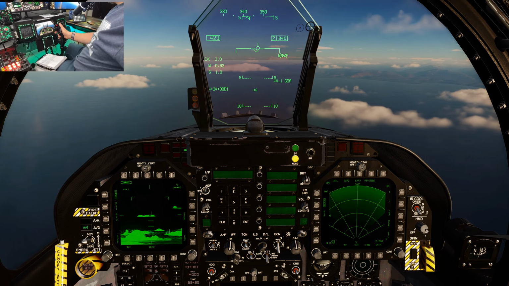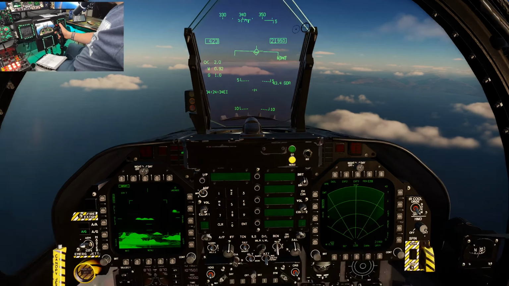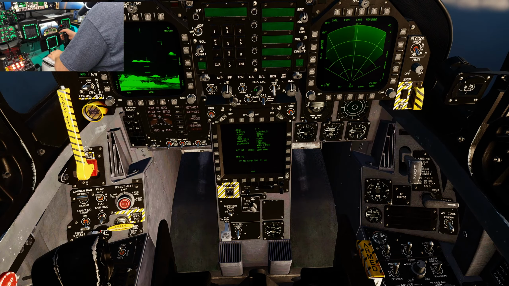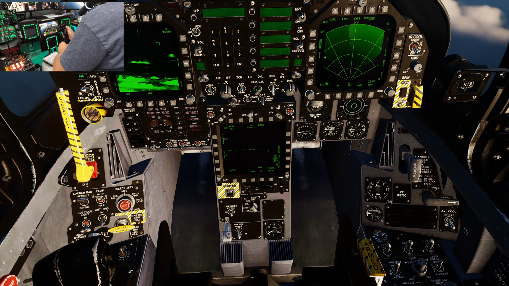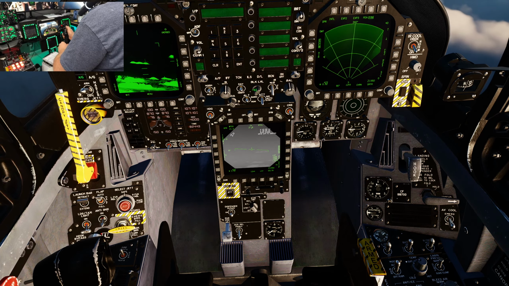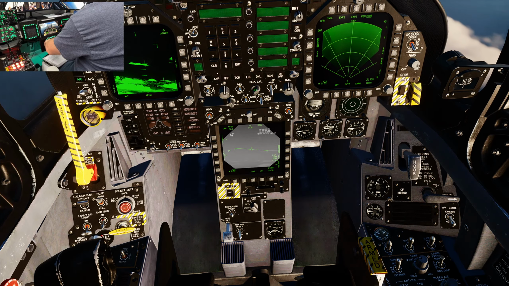We can turn on our FLIR too. I don't know if we're going to use the FLIR, but maybe what we can do on the bottom screen here, because we're not really using it, is turn that on. And we can set that to velocity vector now.